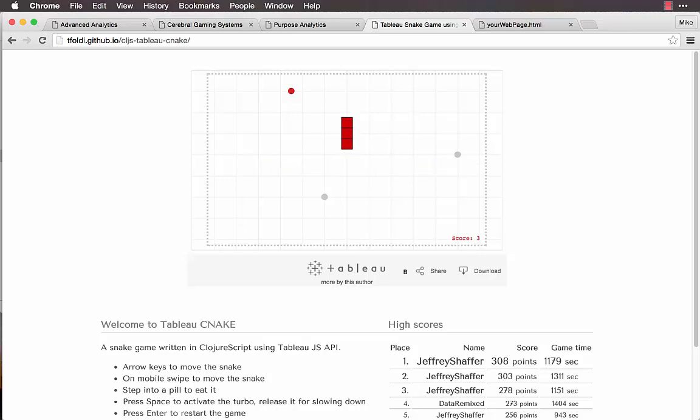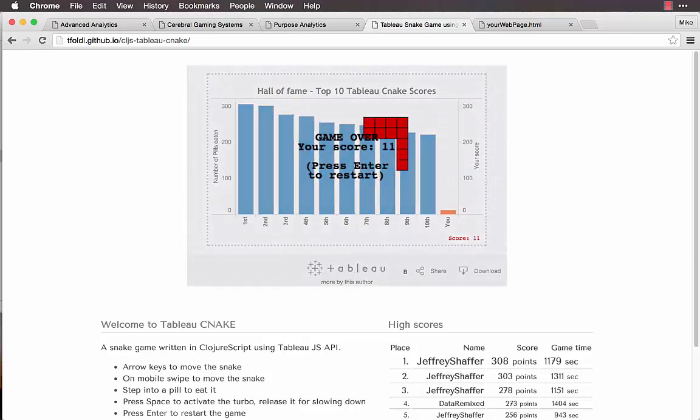Here's an example of someone who took a Tableau dashboard, added some JavaScript API, and made a game out of it that would obviously not be possible without programmatic control or the JavaScript API. So the user can control the snake in a familiar snake game, all inside of a Tableau dashboard. And of course, when you lose, you get to see yourself compared to other top scores in a Tableau bar chart. So once you enable the JavaScript API, the creative possibilities are really only limited by your creativity.